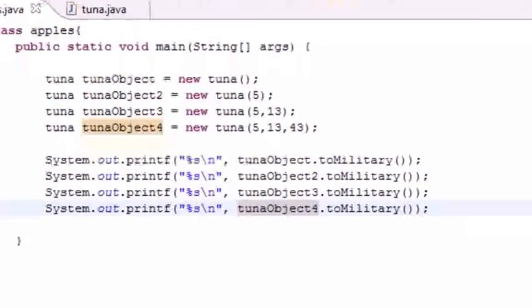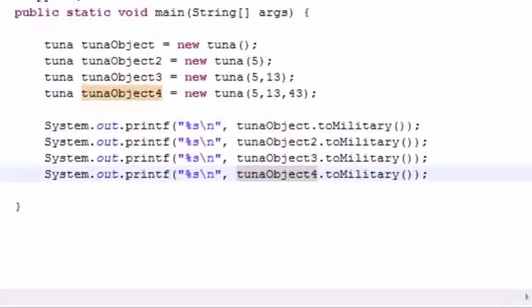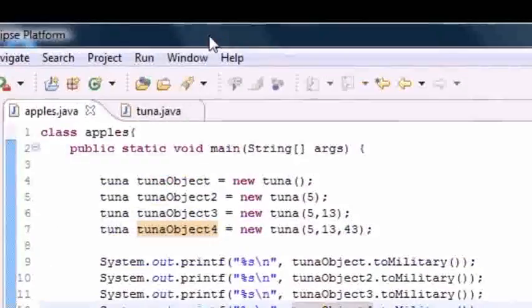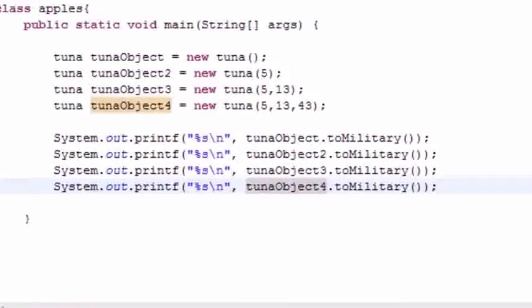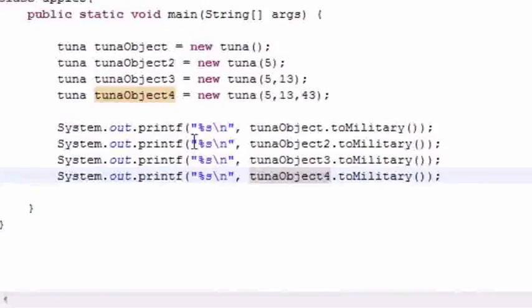So let me see if I can position this right, since my screen recorder is messing up again. And now let me go through one of these and show you guys exactly what it did. So anyways, let's just pick one that you can understand easily. How about tuna object 3?